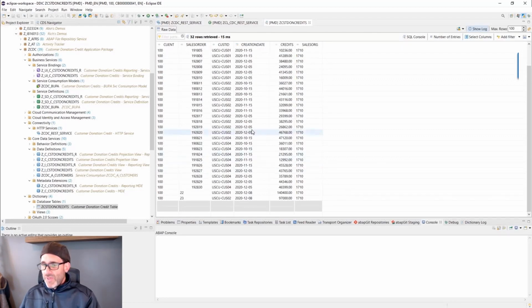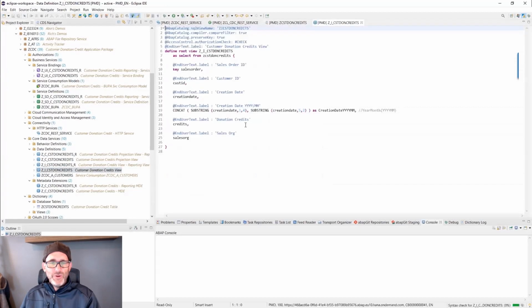Mm-hmm. So now that we have our data in our table, we want to expose this data using the ABAP RESTful application programming model and create an OData service that can then be consumed by our user interface, right? And the first thing that we want to do here is create our interface views for our business object. So our business object being customer donation credits, right? So let's go ahead and open up this particular view.